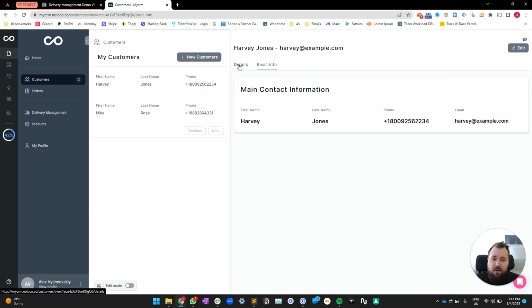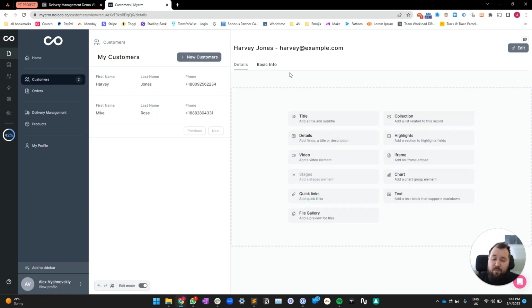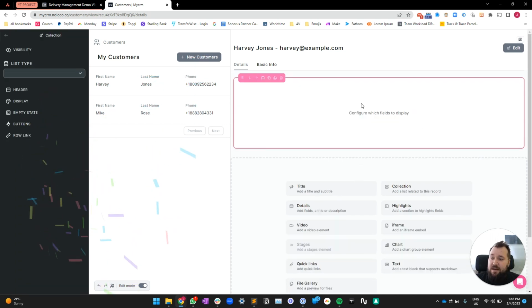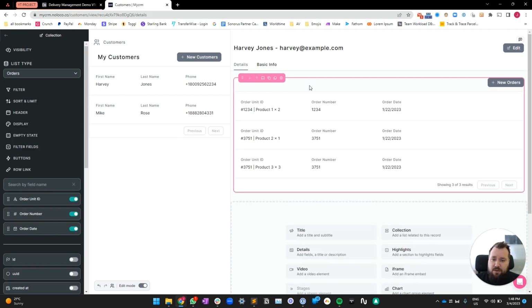Now, let's go back into the details tab, where I want to show the most important information for that person, and that is his latest orders and the latest interactions. So for that, I need to use a collection. Awesome. Now I need to pick what collection, like what do I want to show. And I think the most important thing is the latest orders of a person. So here we go, orders.